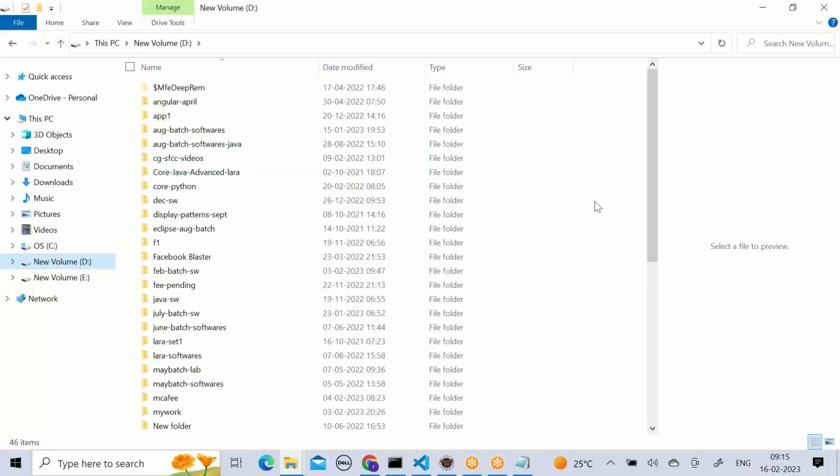Let us create one folder. If you don't have multiple drives, whichever drive you have available, in that drive only, create one folder.